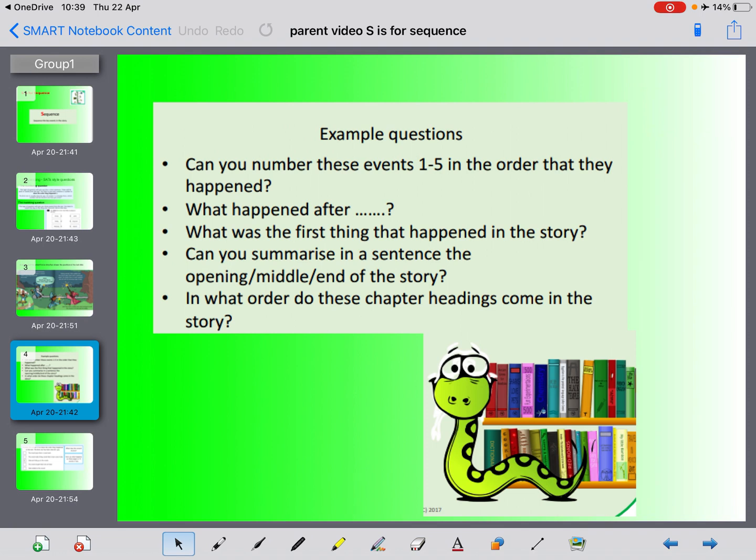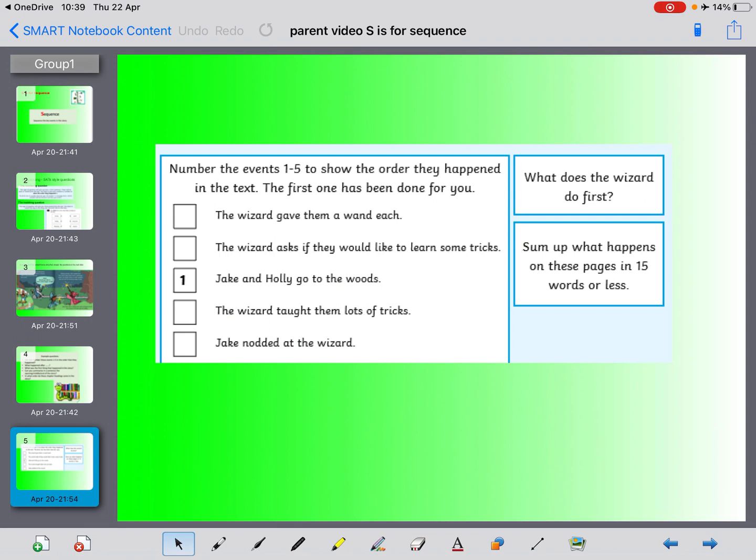So, example questions that we could have might be that after they've read the extract about the children and the wizard in the enchanted forest, it might give them a question where they have to number the events to show the order they happened. The first one has been done for you, so they'll always have one done for them to give them an example. Jake and Holly go to the woods. That would be number 1.